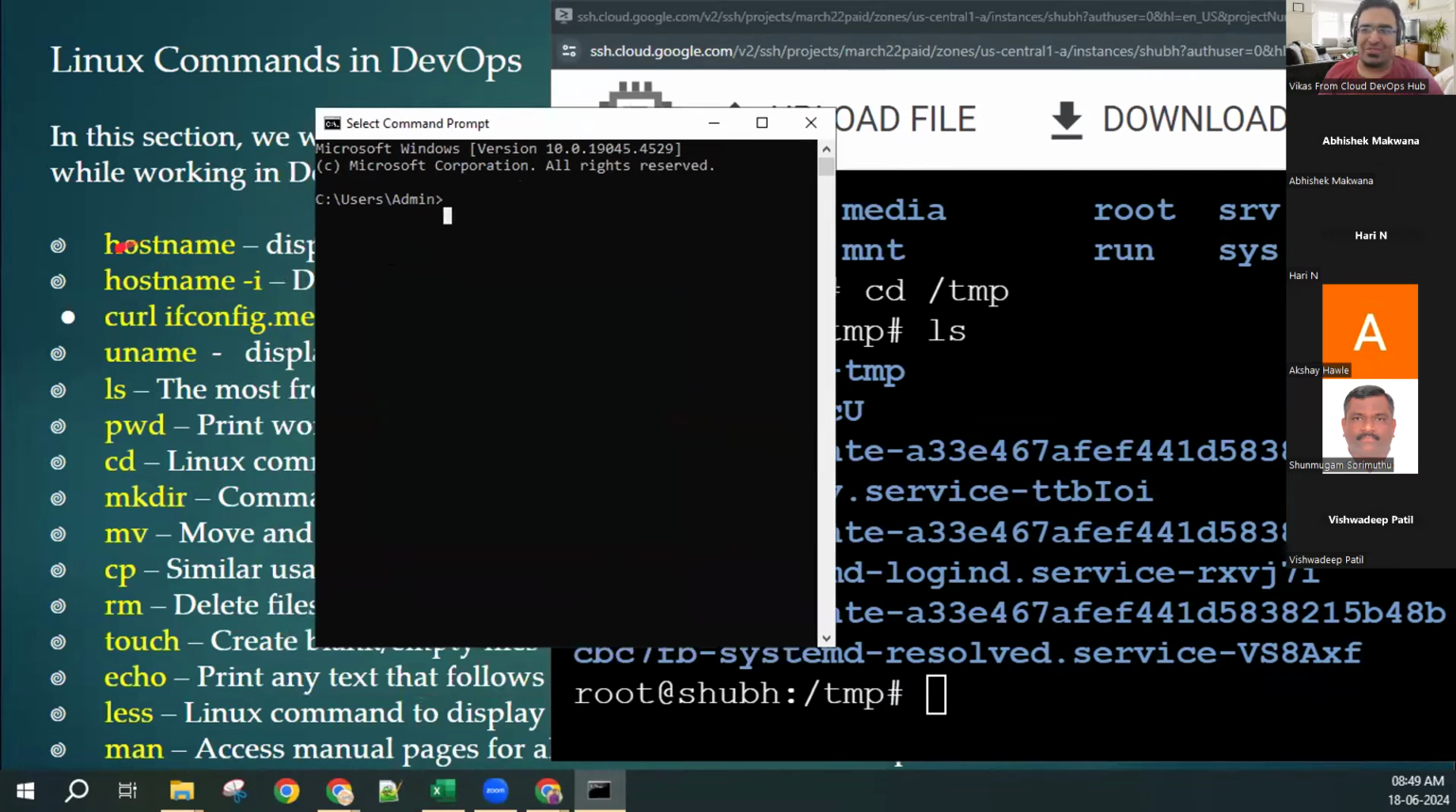Do you think that whatever command I'm teaching will work in Windows also? What do you say? Yes, it will work. Whatever the Linux commands are there, some commands can work in Windows as well. That's the truth. So I'm running the hostname command, HOST-NAME.